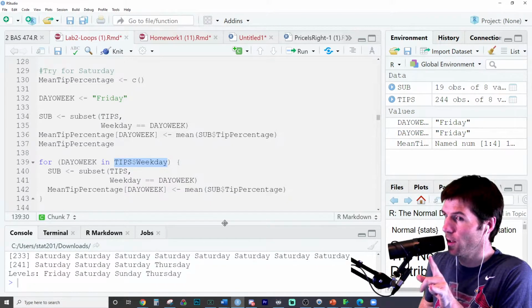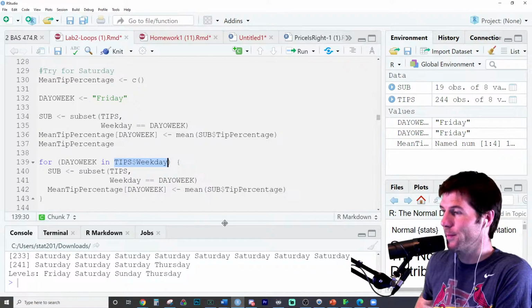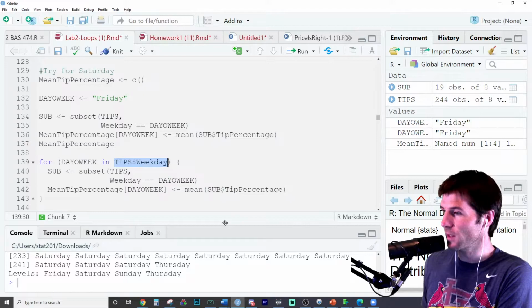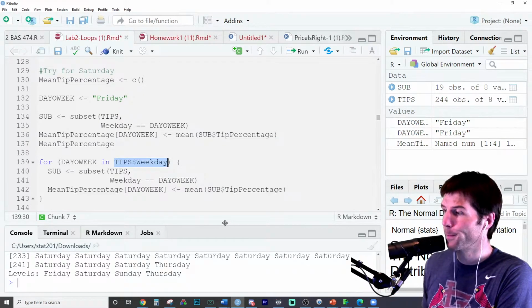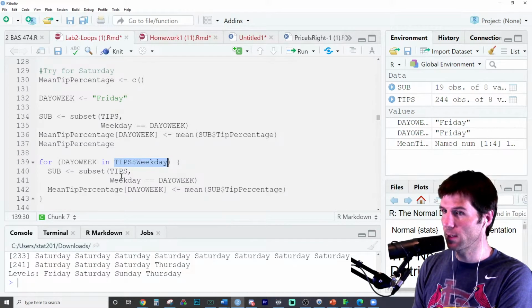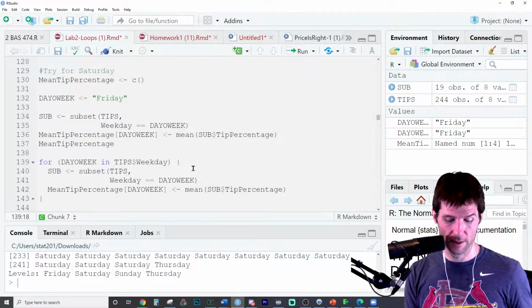Not the sub. You're close. The answer's down there on the bottom. Day of week is going to go through what? You're really close. Day of week is going to take on the values of what?